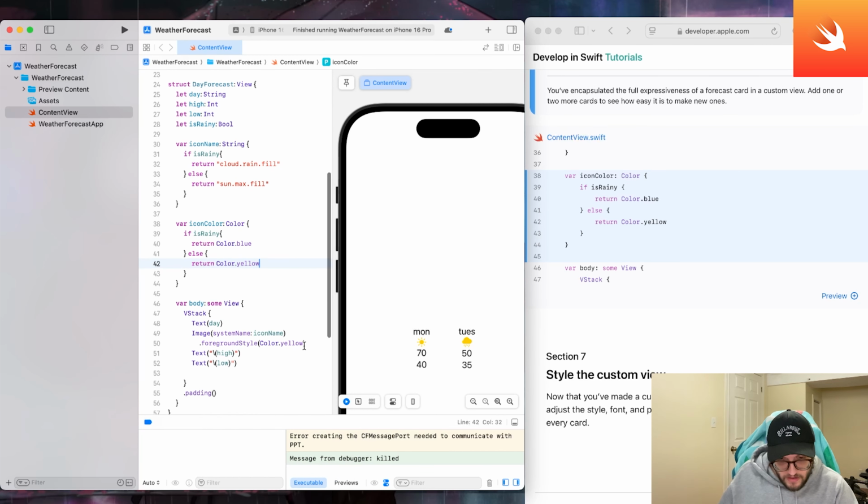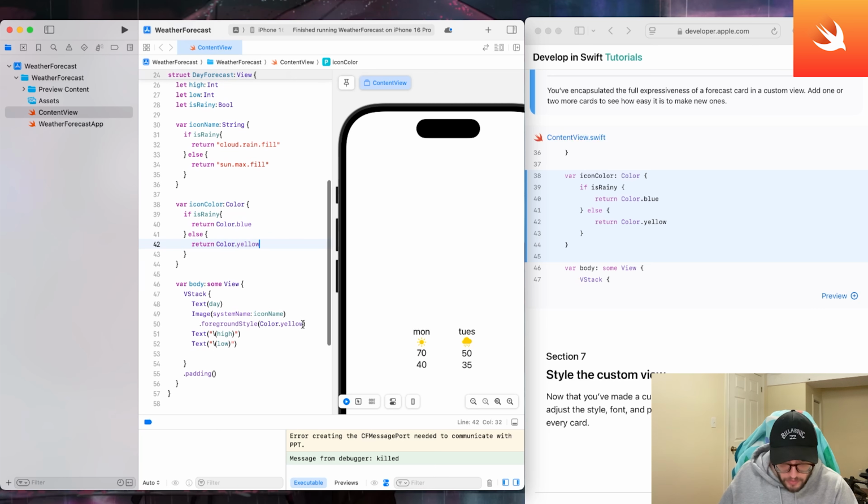All right, and in the foreground style where we have color dot yellow, let's go ahead and replace this with our icon color instead. And now we can see that the blue has been updated to represent the condition that we have set for it.